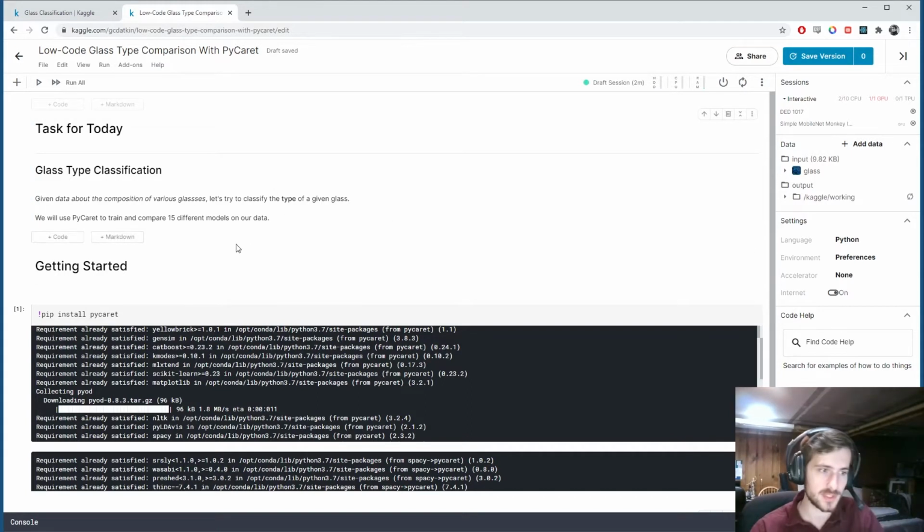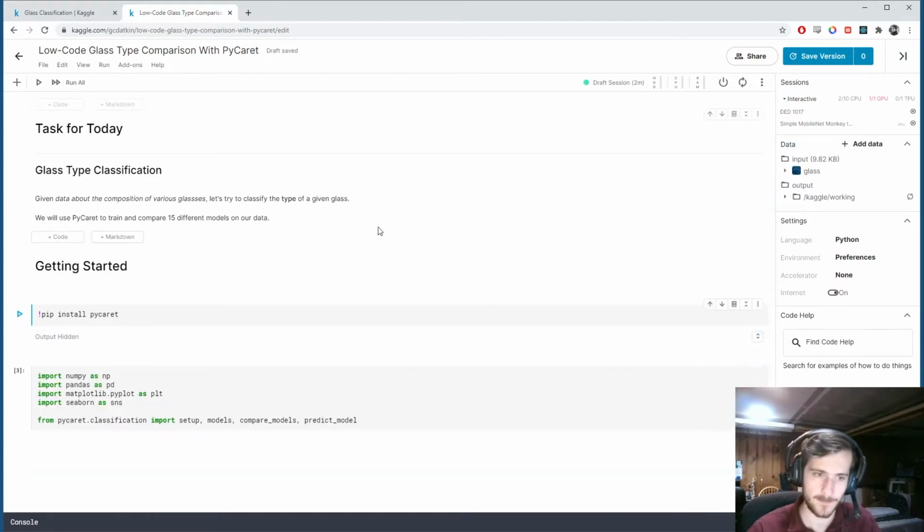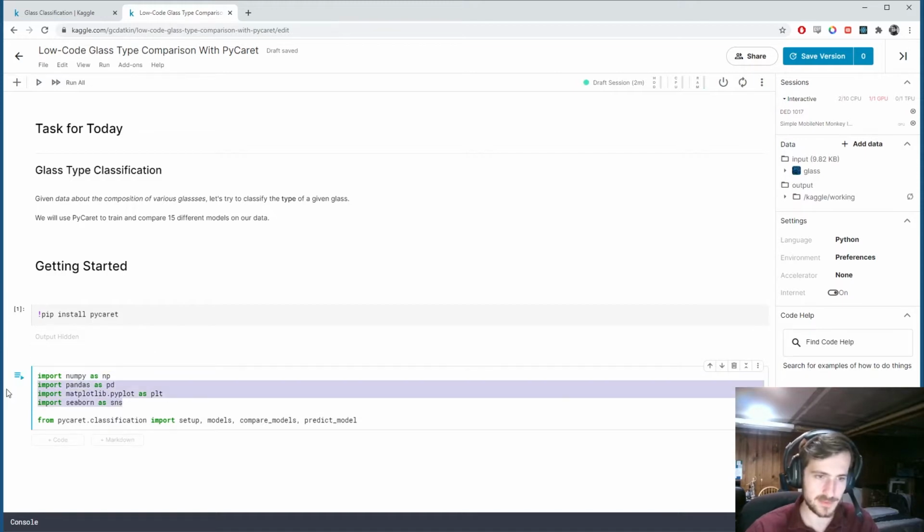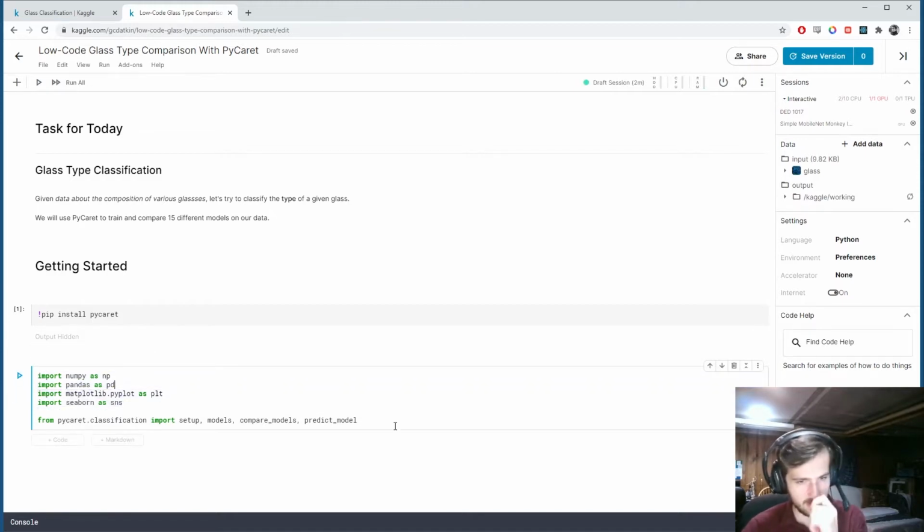And today we're going to use a low-code open source library called PyCaret to train and compare 15 different models on our data. So I've installed PyCaret here and imported pandas, numpy, matplotlib, and seaborn for data visualization. And then I have these four different functions from pycaret.classification. And with just these functions, we're going to be able to completely, you'll see, it's crazy. It does so much with just one function.